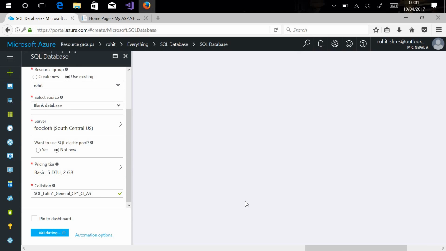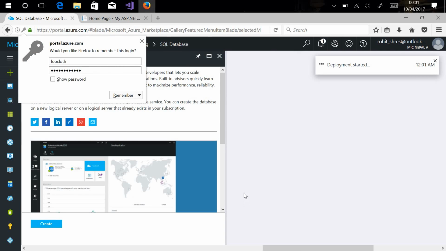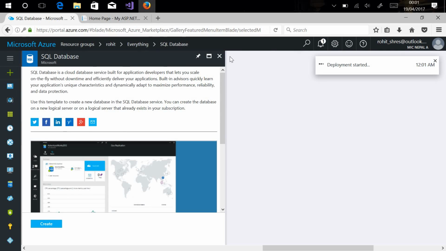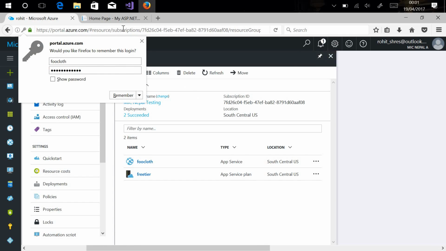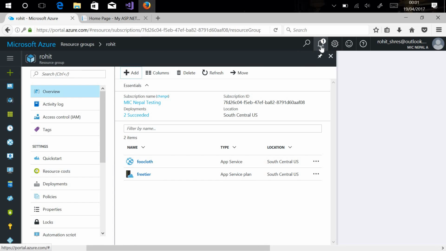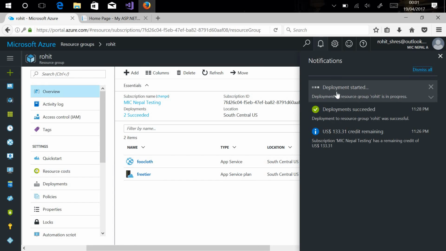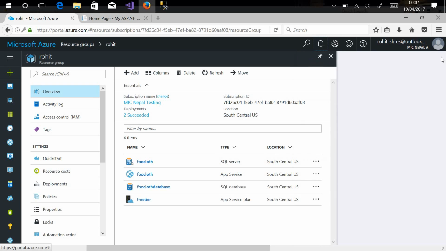Now it is validating my configuration, and it has started to deploy the database. Now let's close this, and as you can see, it has started to deploy the database. So as you can see, my database has been deployed. So let's quickly check if our database is up and running or not.